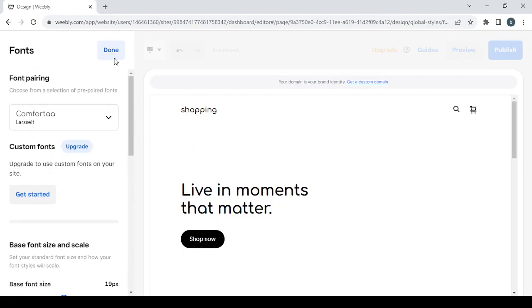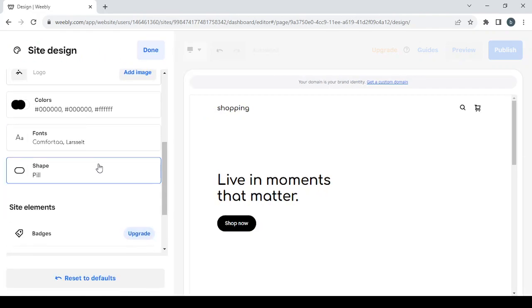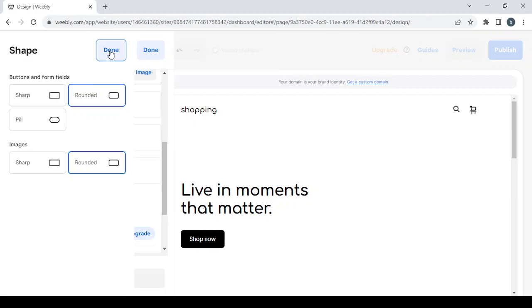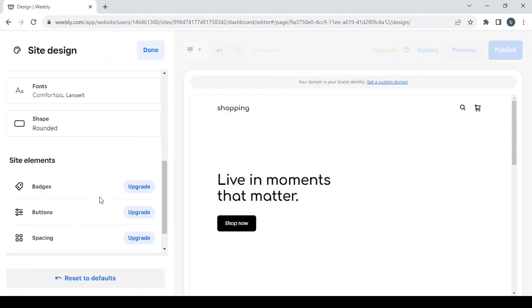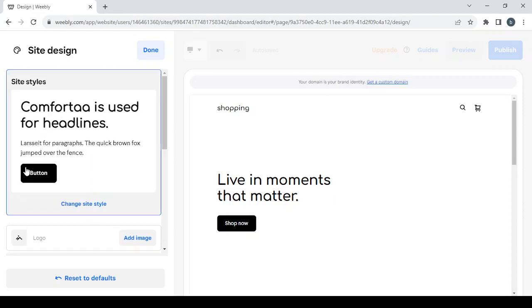After you're done, click on done, and then let's change the shapes of the buttons from pill to rounded. The same thing with images. Let's go with rounded, then click on done. After that, we have the site elements. If you want to change one of these, you will need to upgrade your plan from the free plan to the paid version, and when you're done, you click on done.